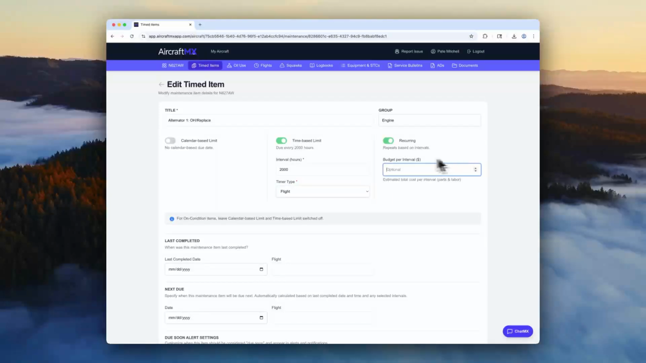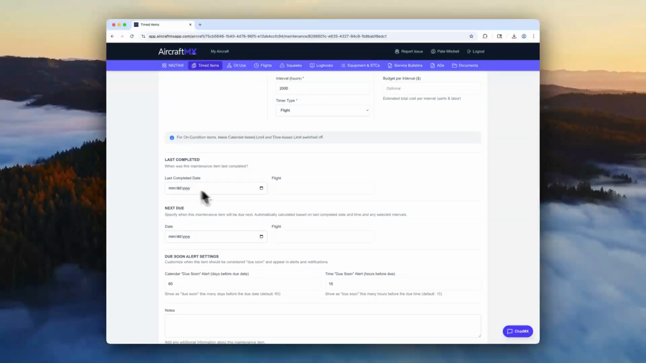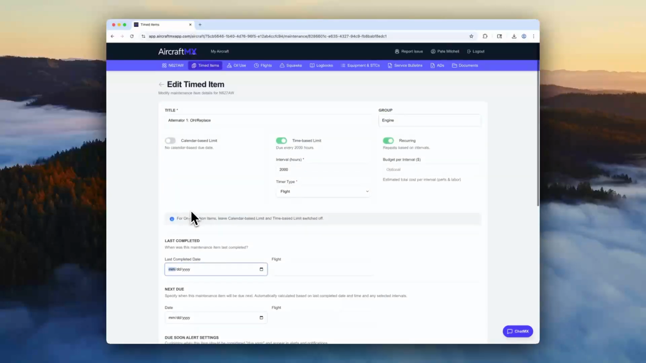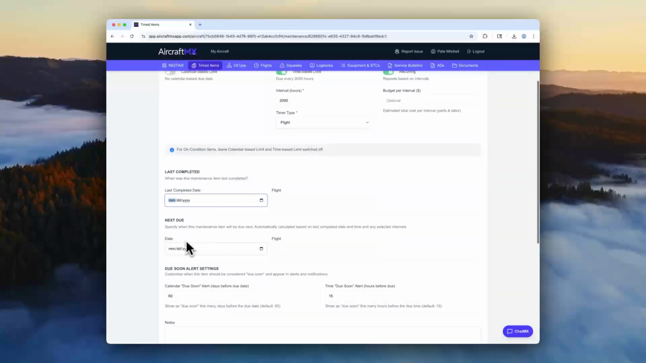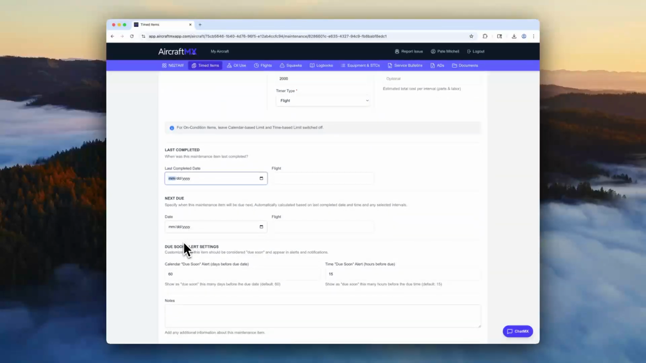Then you can also select whether or not this is a recurring or one-time item. Obviously, most items tend to be recurring, but if you have one-time items, you can track those. And we also have the ability for you to input an estimated budget to have this service done. But for now, we're going to think about the last completed information, which here you can enter manually, or this information is automatically updated when you link logbook entries to timed items as you're importing your logbook entries. But in this case, I might say the last time this was completed was, let's say, January the 15th of 2025.